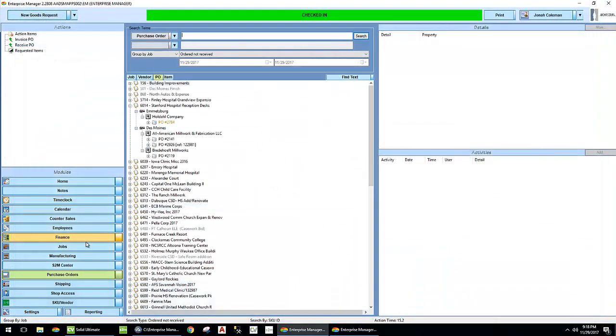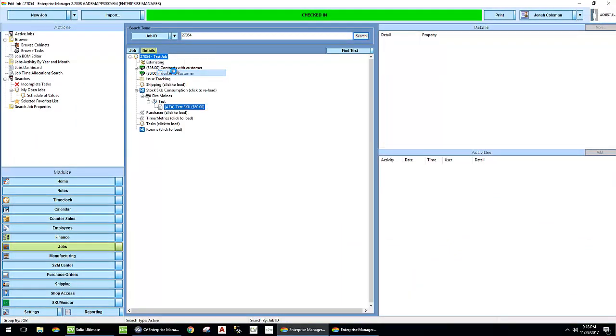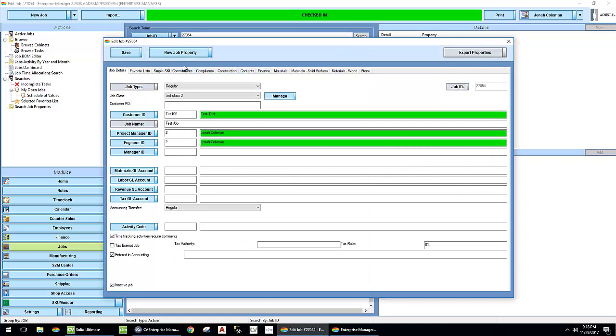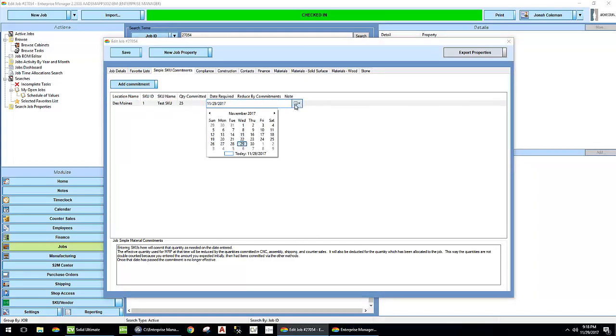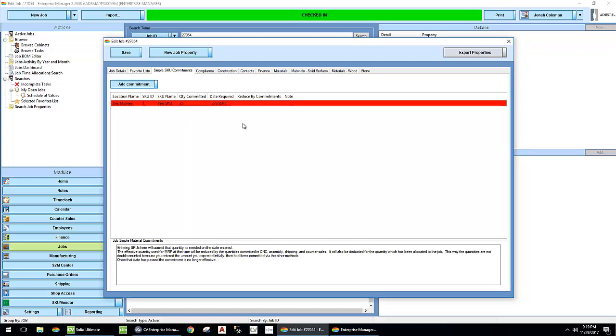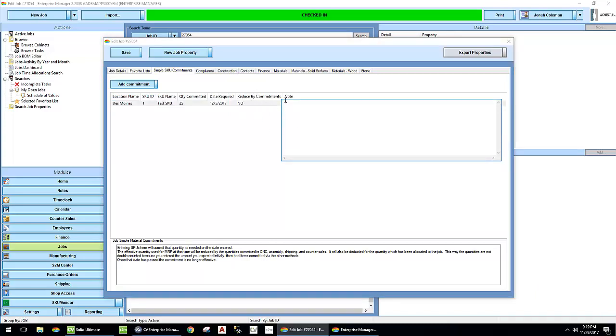Let's go back to my test job and go to simple SKU commitments. Commit in Des Moines 25 of them that I need by next Tuesday. We're going to say this is not something that reduces by commitments. What that means is that I expect the 25 to be used up in things that will commit themselves, like shipments and tasks. Otherwise, I'm just saying I just need 25 in addition to anything else that comes from any other demand. And I can put some notes to say what this is for.